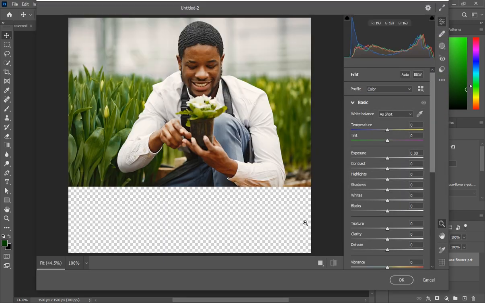Alright, so exposure to 0.2, highlight increased a bit, then I think clarity, then the texture should also be increased a bit. Yes, just do what best suits your design.